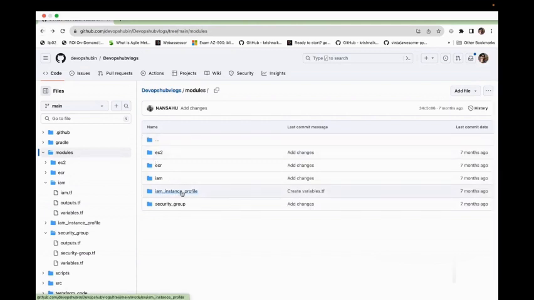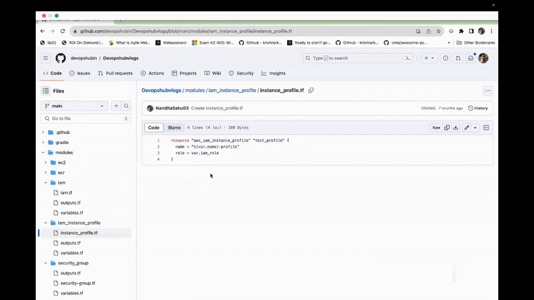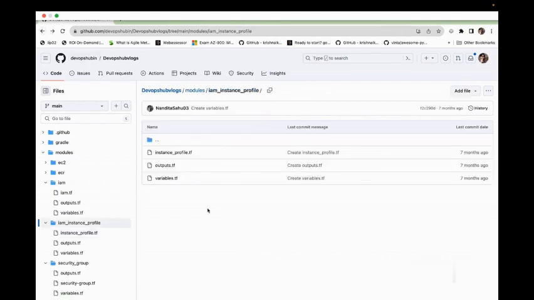Then if I go to the IAM instance profile, here you can see what we are generating. We are passing the name and the IAM role, which assigns the role created above. Here we are creating the IAM instance profile, which will be for the EC2 instance.